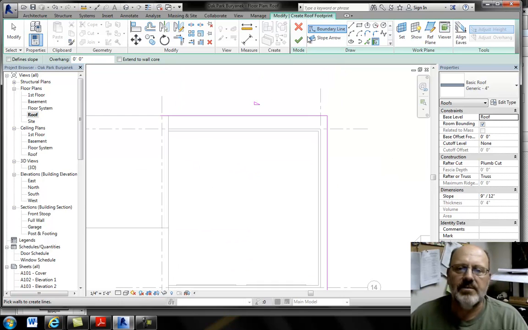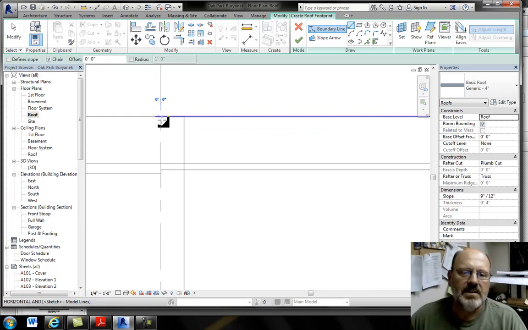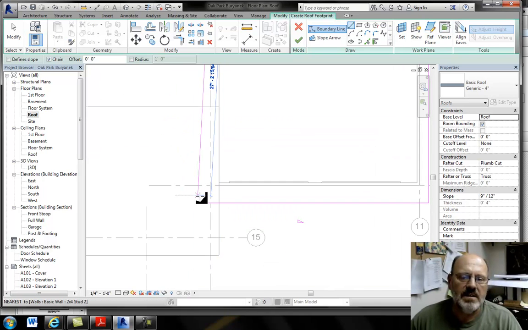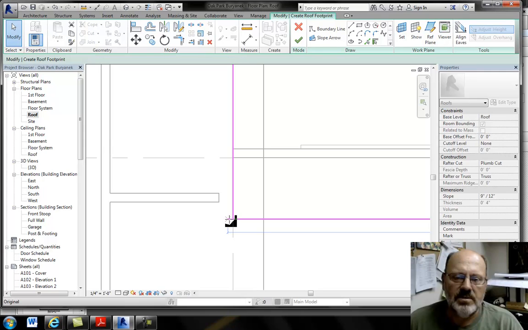And I'm actually going to have to draw a line because my wall's covered up. So I'm just going to draw a line from that grid point to the intersection of that grid point. I could have hid the roof, but it's just easier to draw the line.